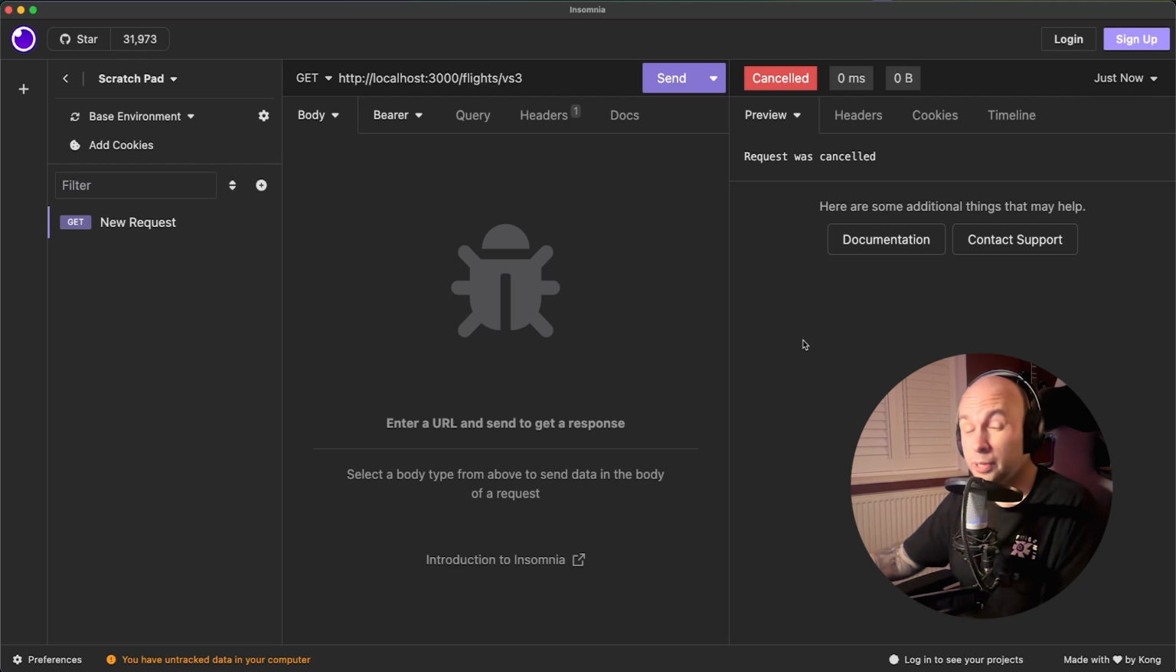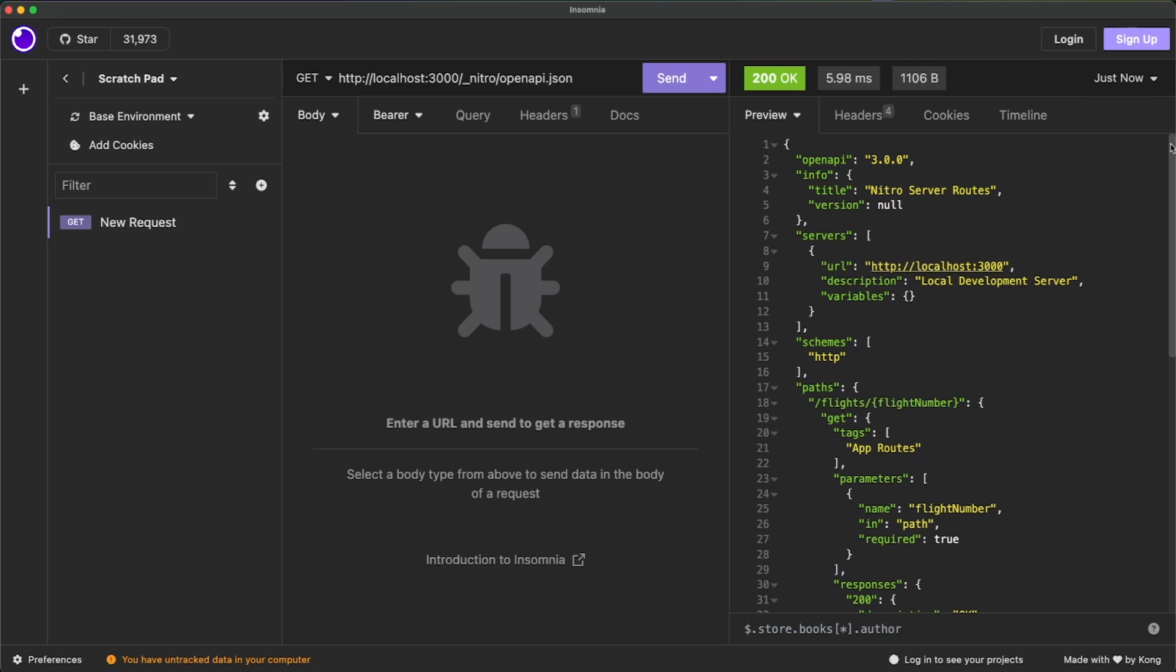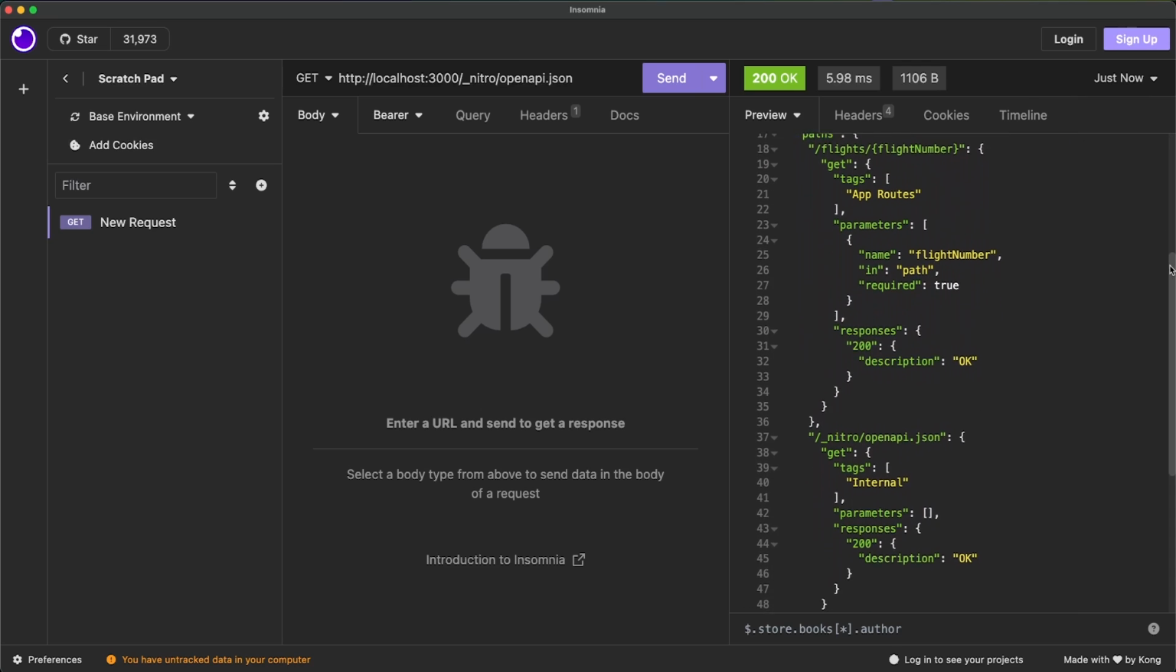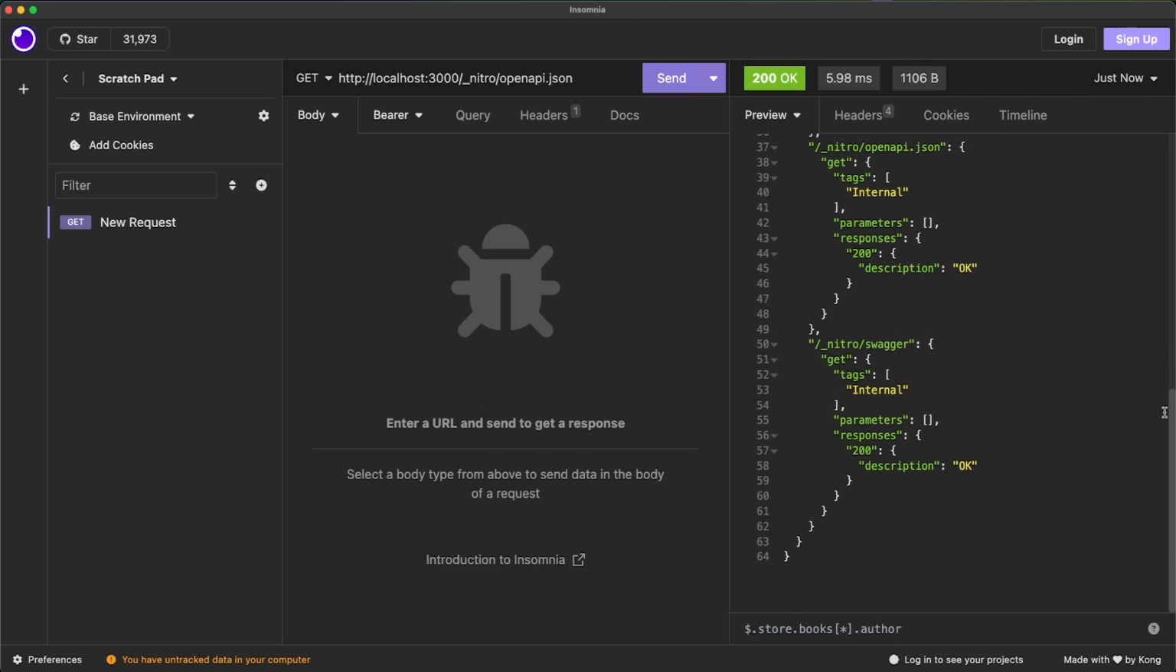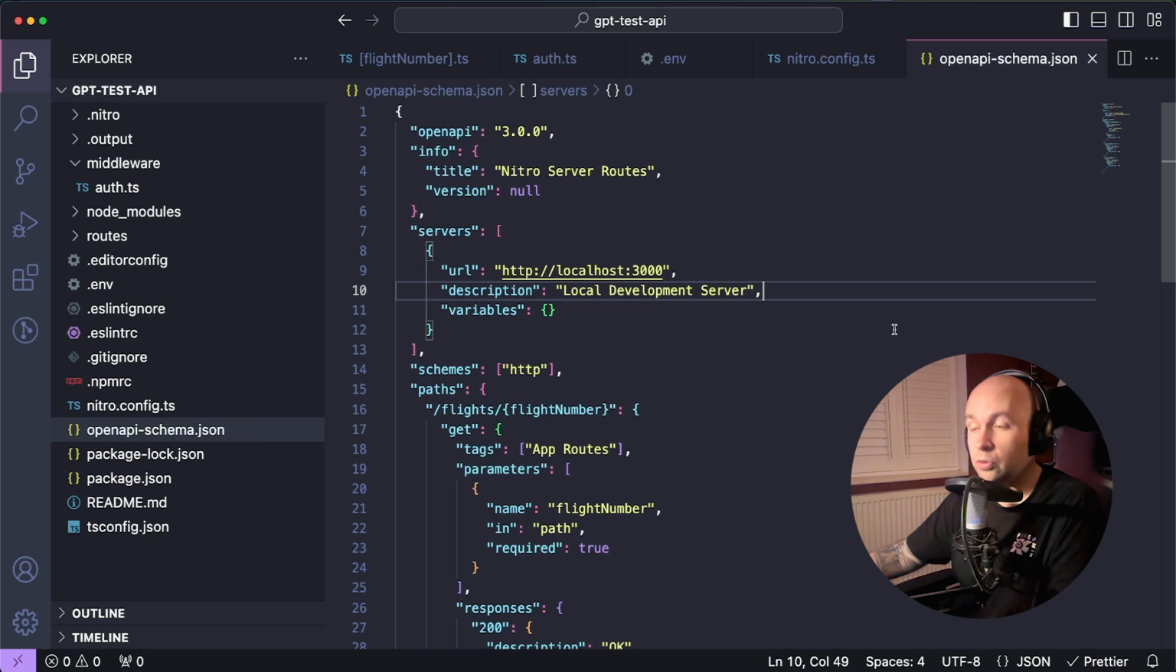To get hold of that OpenAPI schema, we can just go back to Insomnia and we can just go localhost 3000/_nitro/openapi.json. And now we can see that we have a JSON response which contains all of the information about our API's routes. So I've just copied and pasted that JSON response into a file called OpenAPI schema.json.